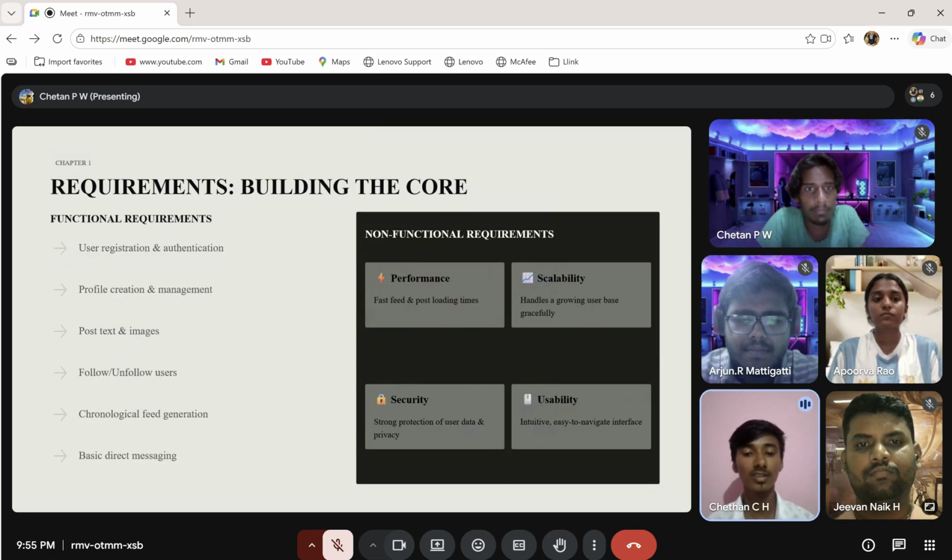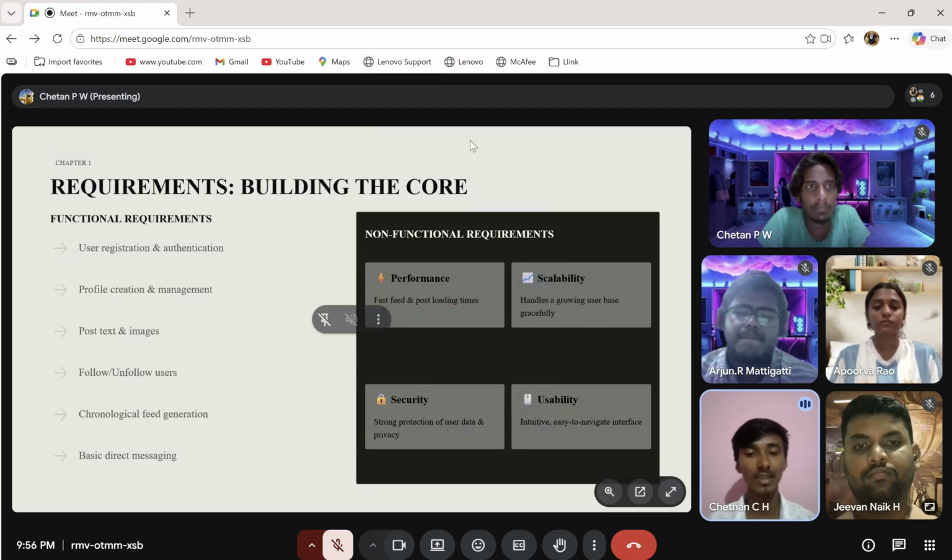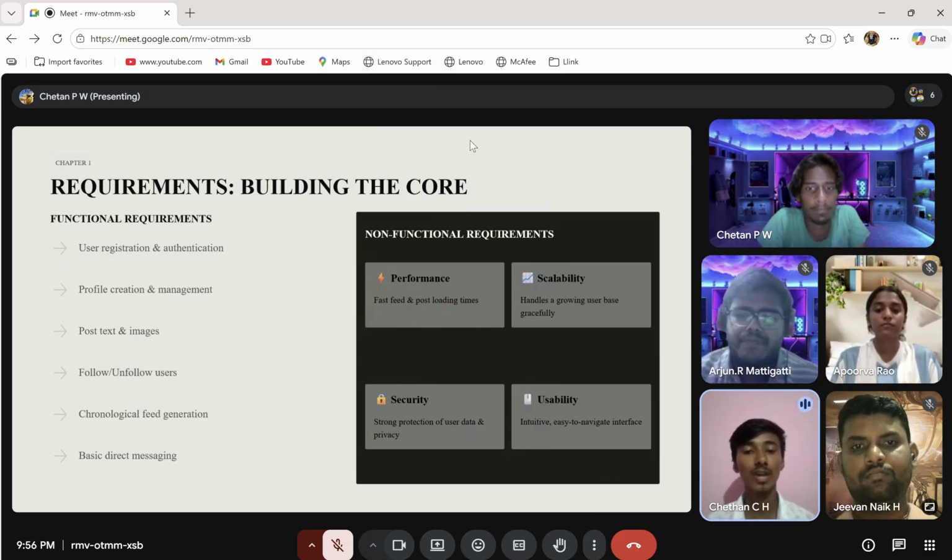Next is the non-functional requirements. These are about how well the system works. The first point is performance: the app should load feeds and posts quickly. Then scalability: the system should handle more users as it grows. Next is security, which means protecting users' data and privacy. Then usability, which is an easy and simple interface to use.